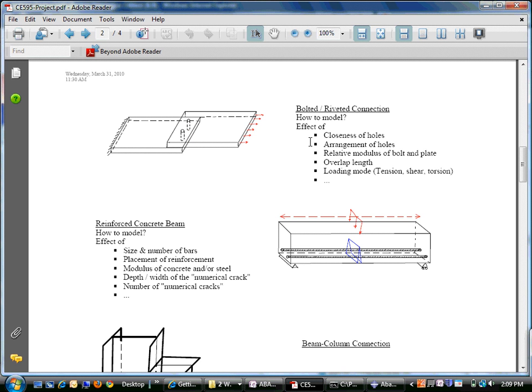So the idea here in this project is that you're not just going to create one model, run it, get the analysis, and here's the result. That is not a valid or enough project. What you need to do is to study a certain aspect of a problem. What is the effect of some parameter on something that you are studying? So for example, in this case, if I'm applying this tension, pulling it apart, what is the effect of the number of holes? What is the effect of how close I put the holes together? And how do I study that?